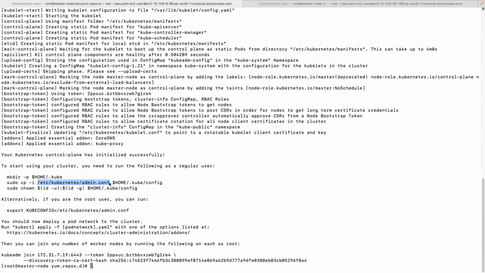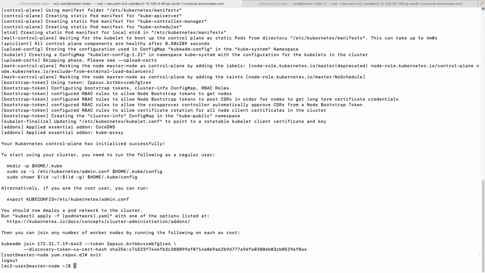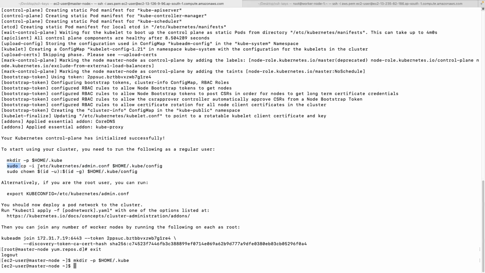It's admin.conf, but we will be copying it to the kubeconfig folder. We'll create a folder called .kube, and in that, a file called config, and copy this file there. That's what we are doing. As a regular user, switch to the EC2 user. As the EC2 user, create a folder called .kube, right? And then copy the file from the root user, which is admin.conf. Copy it as a config file inside the .kube folder.